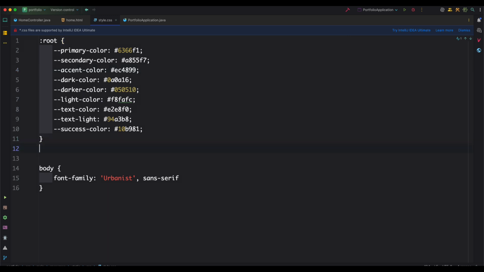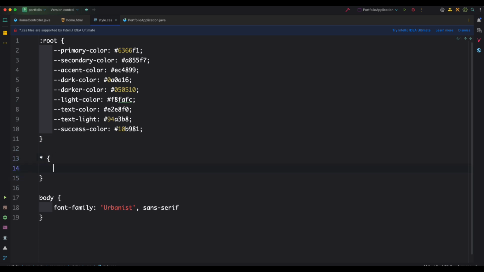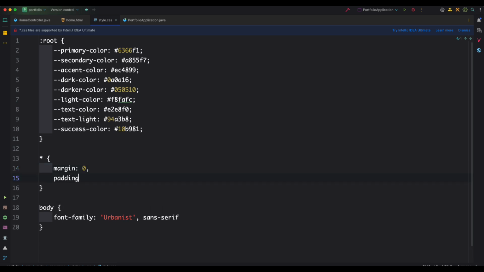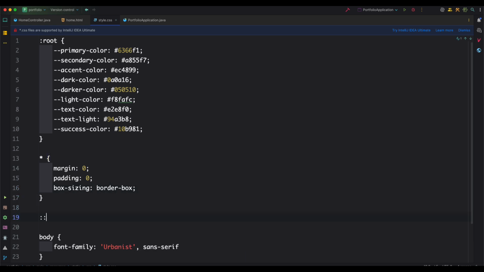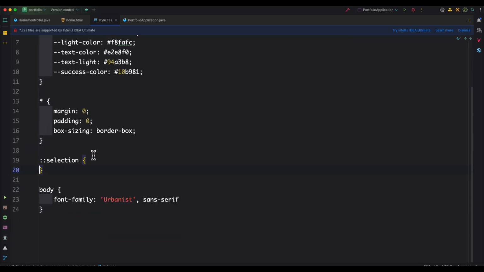Okay, next I'm going to also apply a few styles for the entire web page. For that I'm going to add margin 0, padding 0, and box-sizing border-box, and also I'm going to add the selection. Let's add background.